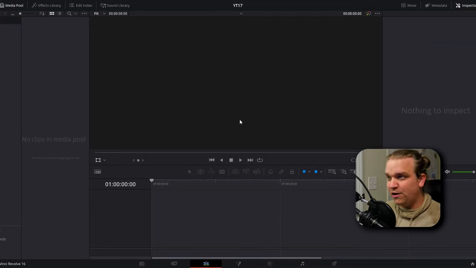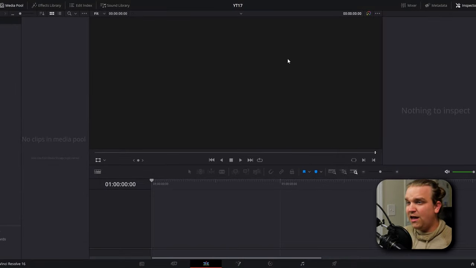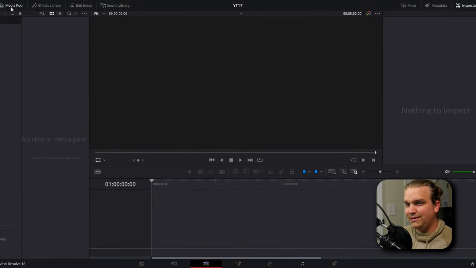If you've just loaded up Resolve and your screen doesn't look like this, it's probably because you're on another page. Resolve is organized by pages represented by these icons on the bottom of your screen. So if you're not on the edit page, click this icon to load into that. In the edit page, we're gonna make sure our media pool is open. You can toggle that off and on by clicking this icon. And this is where all of our video footage and timelines will live.